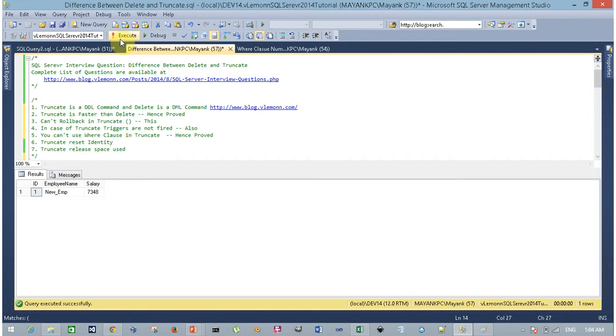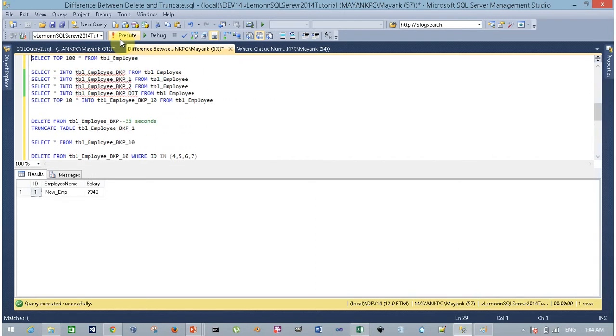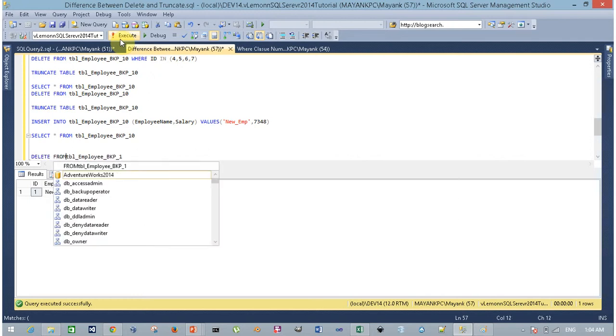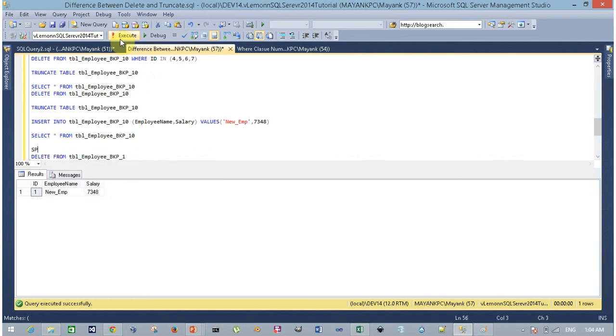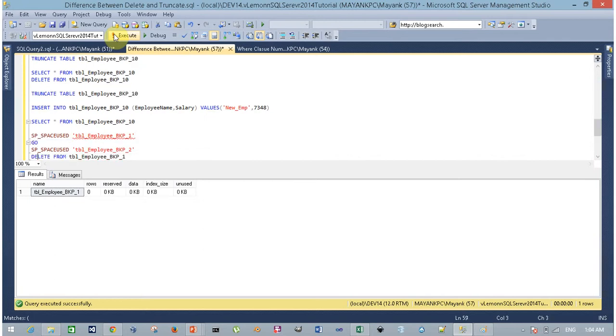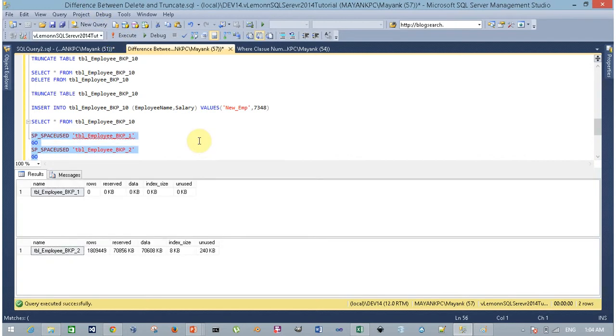Now last, truncate releases space used. How to check? We still have 2 backup tables available, so I am going to execute this again. But before executing this, sp_spaceused, this is a stored procedure to check the space of a database table. And why not check space for both the tables? I have to use go, I think, so I can execute it simultaneously at a time.